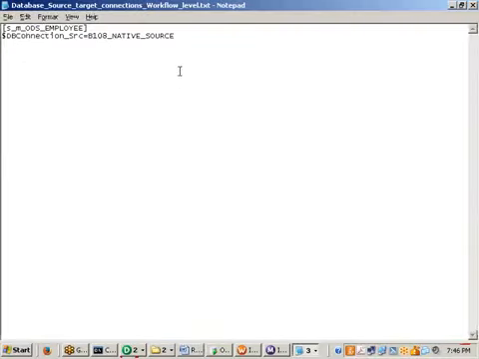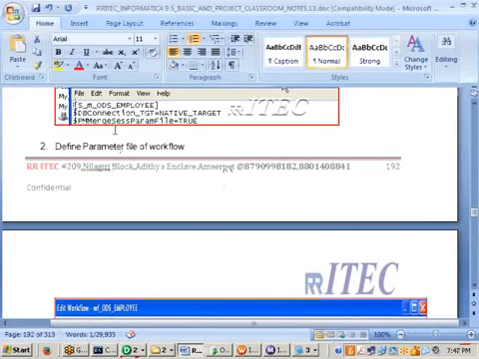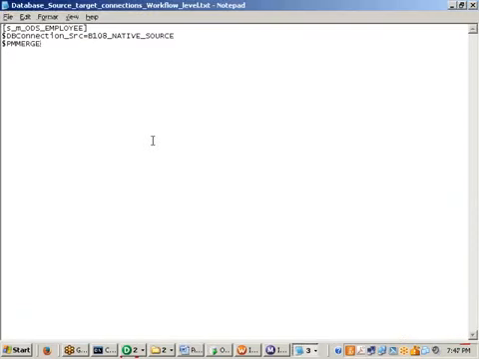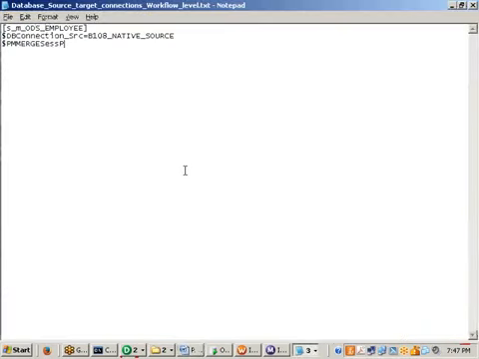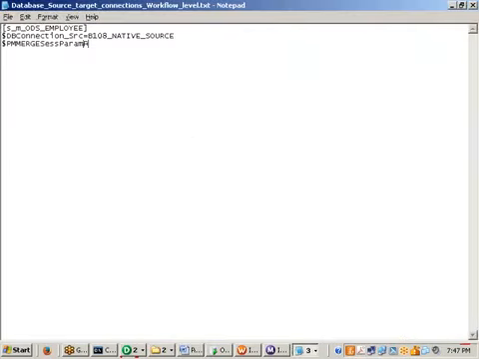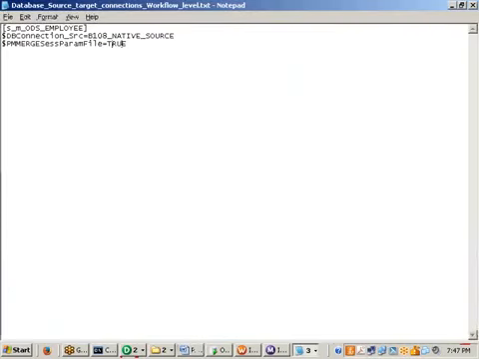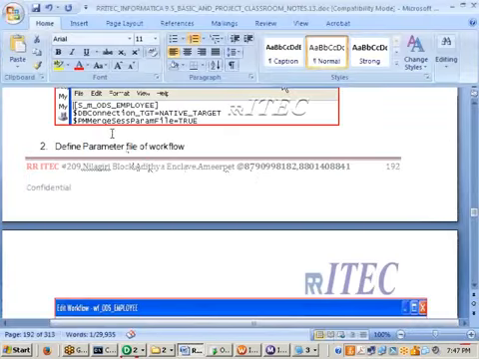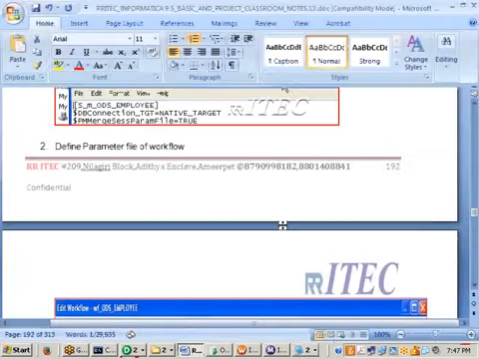So, $PMMerge, SESS, okay, then PARA, parameter file is equal to true. So that is the keyword we need to provide: PMMergeSessionParameterFile is equal to true. Save this one, close this one.